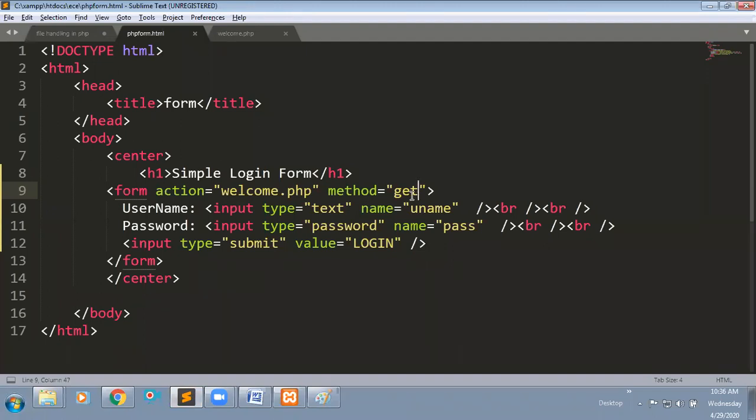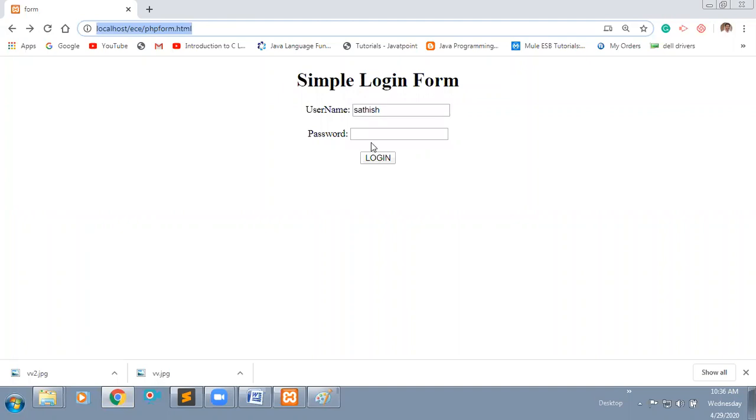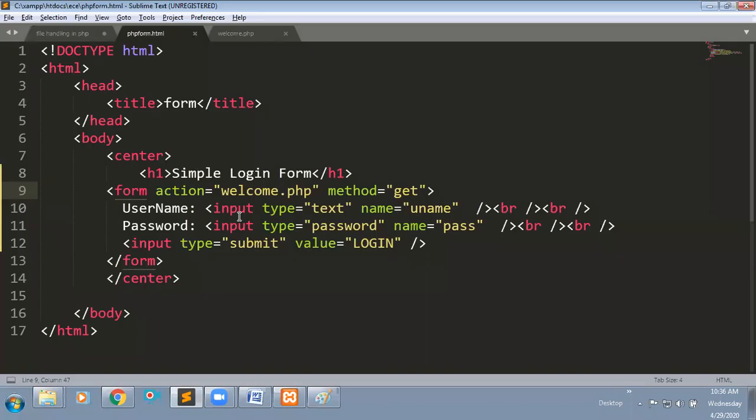Then how can you process this data? Once I click on this login button, how can you process the data in your server page? What is the use of reading this user info? For your future use, you can save the data in your server. For that, I'm creating one page, a welcome file. Within that file, I'm trying to read this data by using this name.